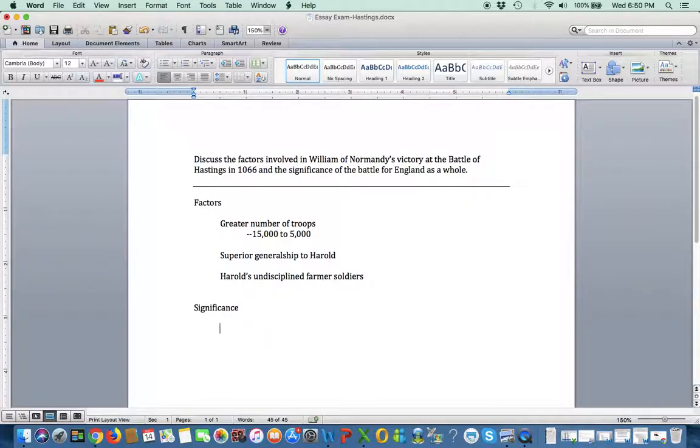As for the significance, well, I know that because William took over the power structures of England and substituted French in as the language of power, it was essentially the end of Old English as a language. And from that point, you get the start of Middle English.